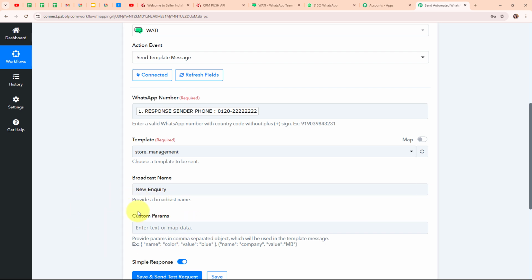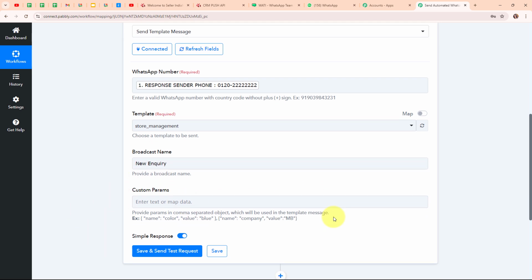And then it is asking me to enter the custom params. In the help text it says provide the params in comma separated object which will be used in the template message. That means here we need to enter the params which we have used as a variable in our template. As I've already shown you, I have used a single variable in my draft. So here I'm going to enter a single param.